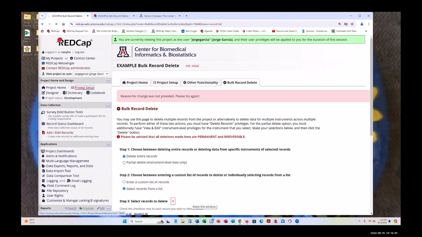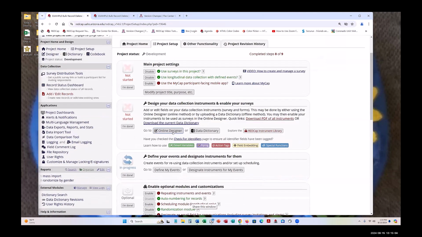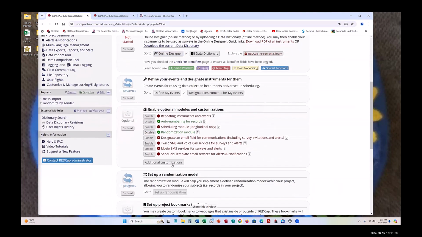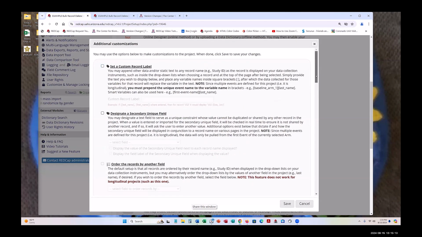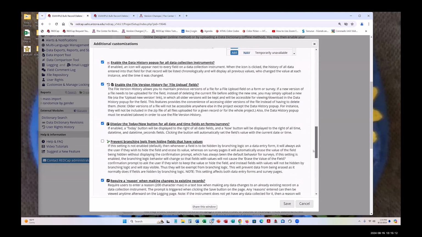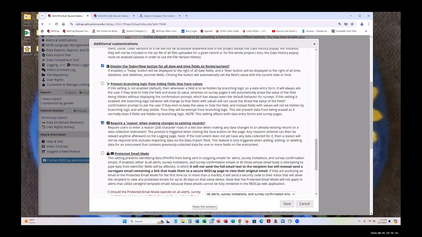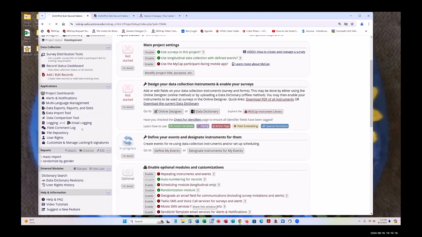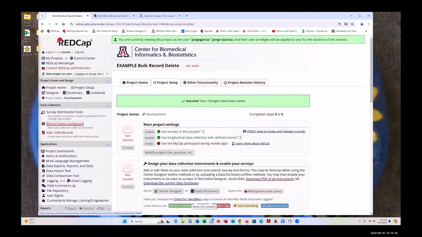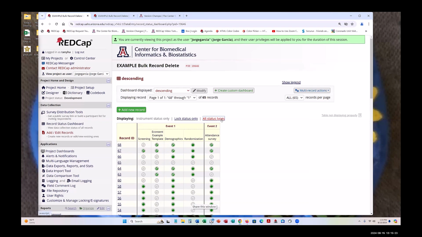Go back to your project setup. This is with record delete. Go back to your additional customizations and unselect require a reason and save. Back to your record status dashboard. We're going to look at all status types. Go to our bulk record delete.